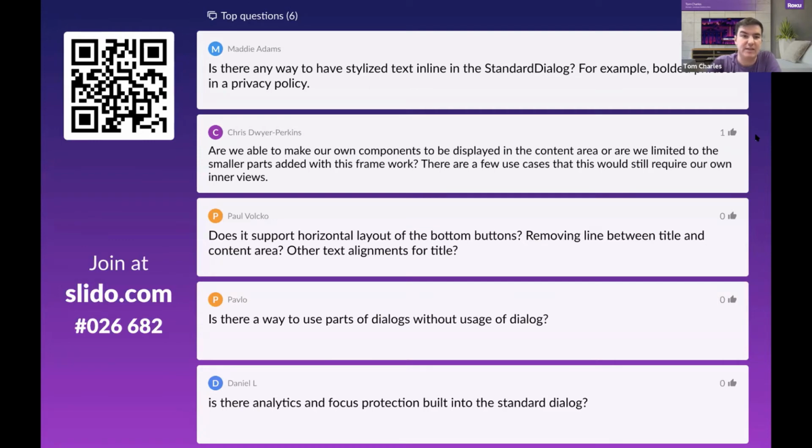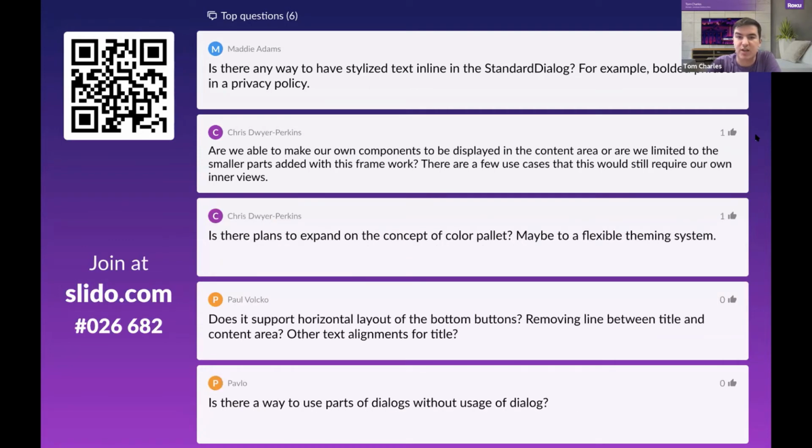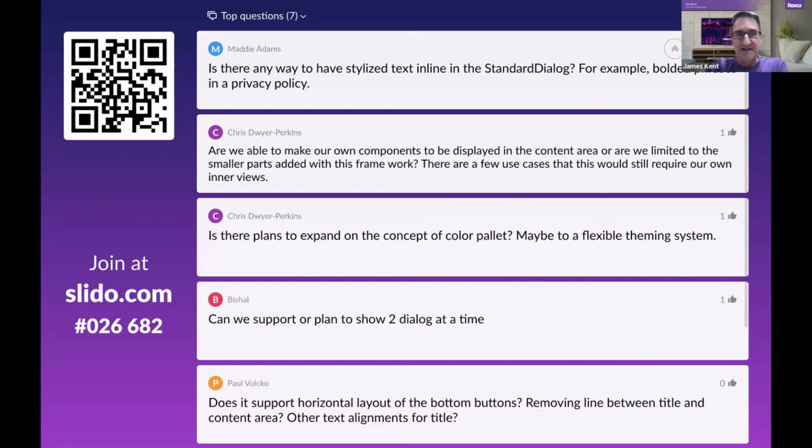Maddie Adams asks, is there any way to have stylized text in line in the standard dialogue? For example, bolded phrases in a privacy policy. Currently, that's not supported. That's something that we can certainly consider. And that's a good idea, actually.